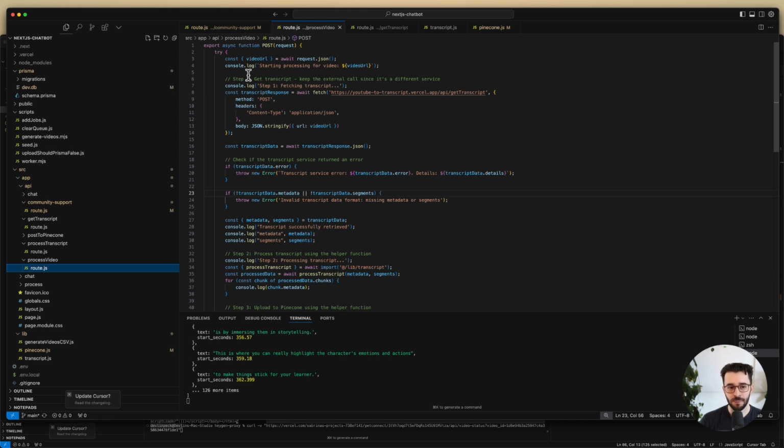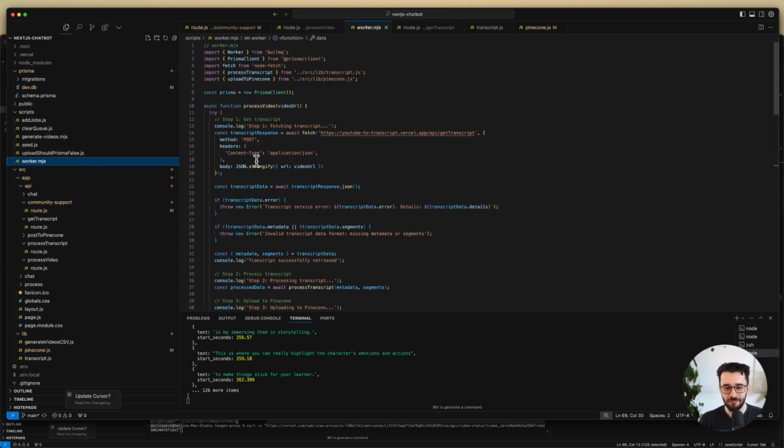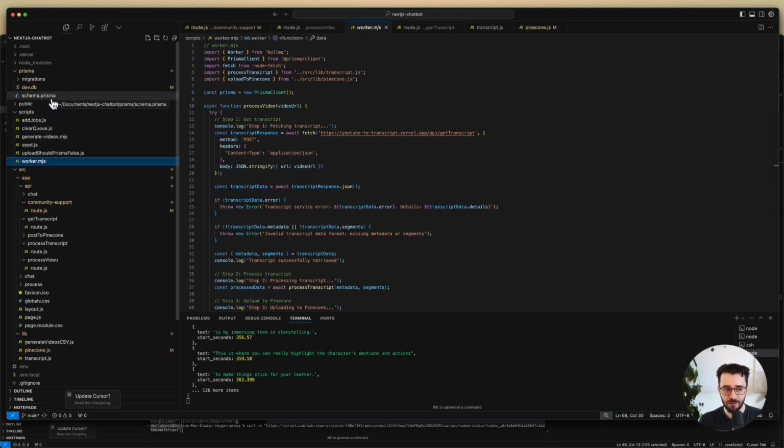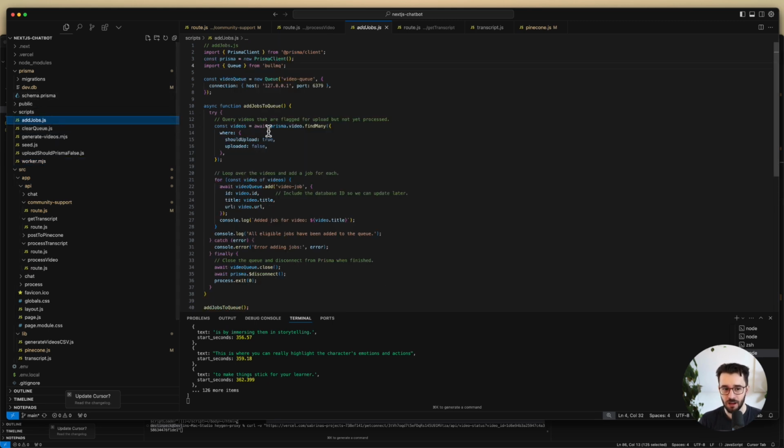So what we're doing is we're taking the video URL. It's actually even more complex because I have that worker process going on. I don't know how in the weeds I want to get about this, but we have this database and this add jobs function. It goes through that database and looks at ones where should upload is true, but uploaded is false. So you saw me just change some of those to true.